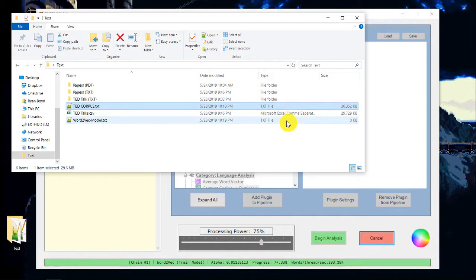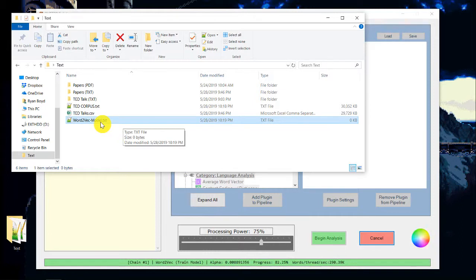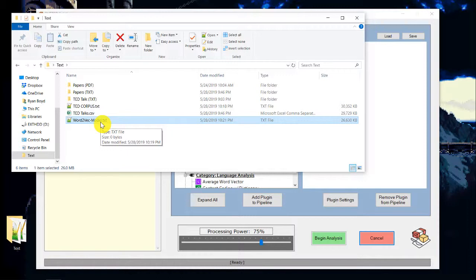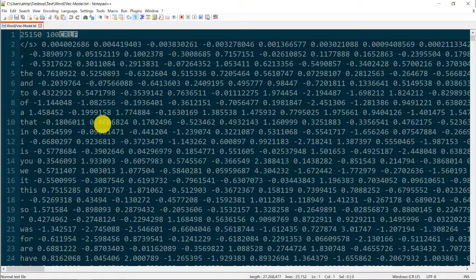And now once this finishes, the model file that it's saving here, you can open this up in a text editor. And it's in a very standard format. It's a little bit different from what you may have seen elsewhere if you've used some of my other software, but this is a much more standard model format.